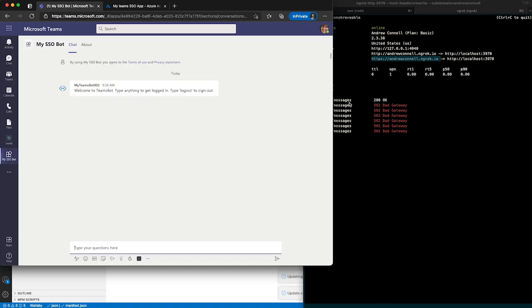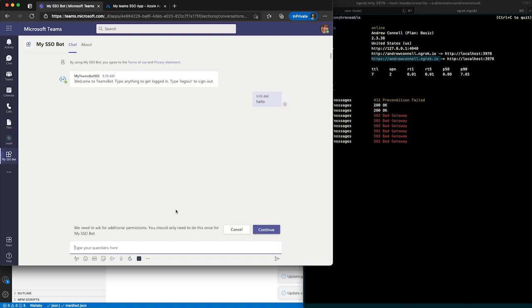You can see we got a request from something over here. There we go. We have our 200 message on this side. Now, you can see that the first thing it says is that it's welcome to the Teams bot. Type anything to get logged in, log out to sign out. So I'm going to say hello. Now the very first thing that came back is it's prompting me to authenticate. It's asking for additional permissions and I need to do this only once for my SSO bot. So I'm going to say continue.